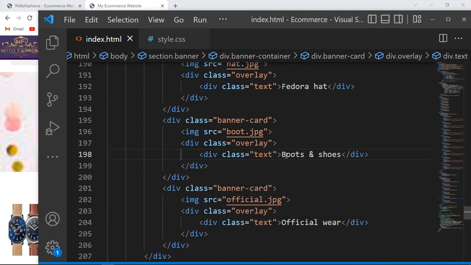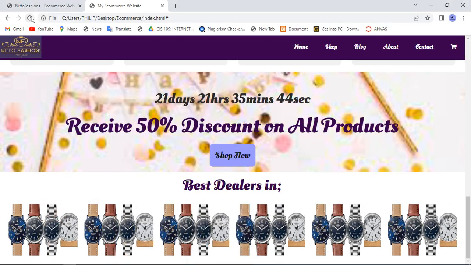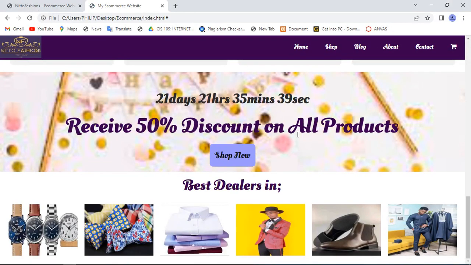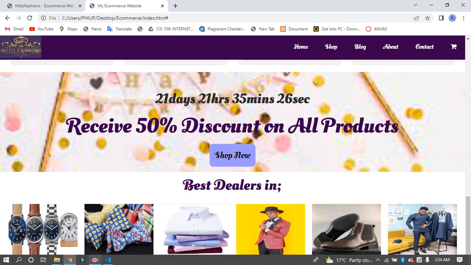So you can go back and click on refresh. You will find that we have changed the images, also the text. Great. Now with that, I just continue to the next section.